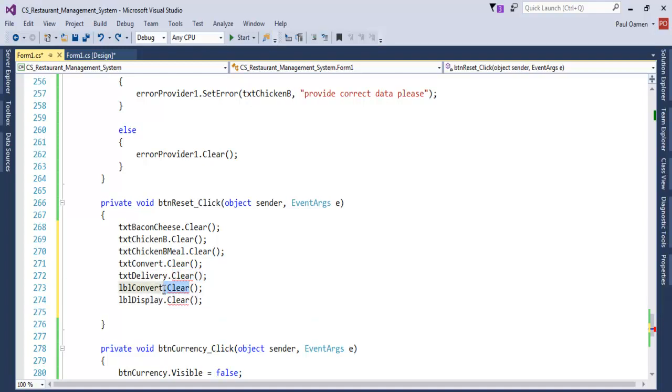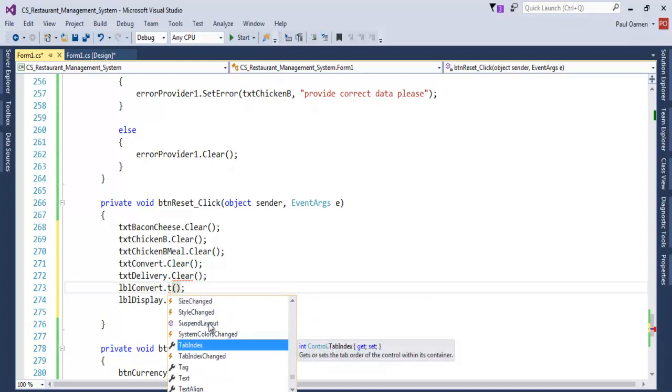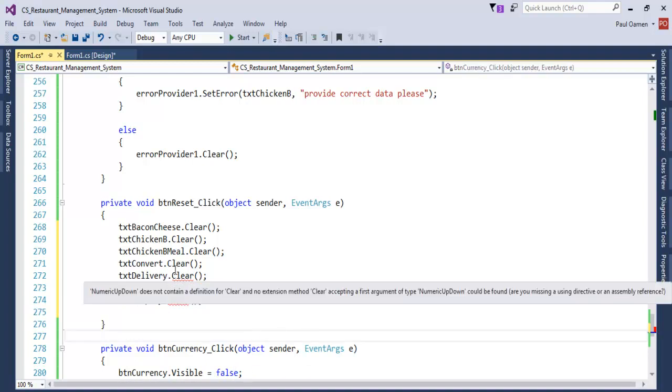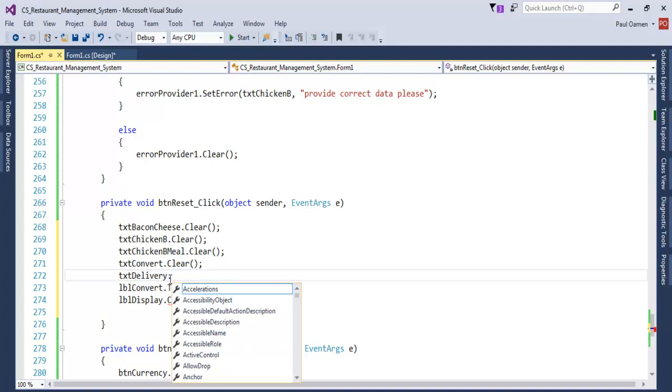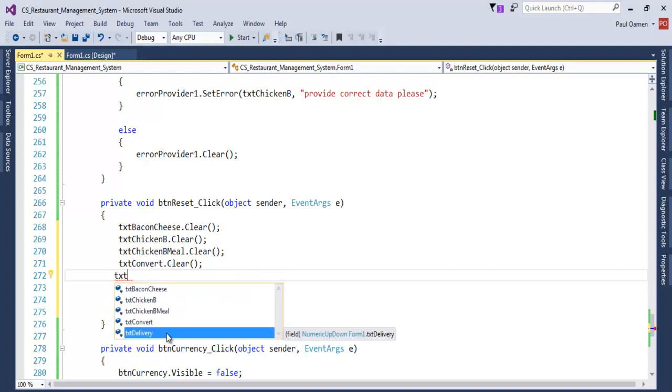Come right down here. Dot text right there equals. Just get rid of that. And why do we have error here? Dot clear. Let's just get rid of that and take care of this first, then we'll go back to that. Alright, this is sorted. Let's find out why the txt delivery is giving error.